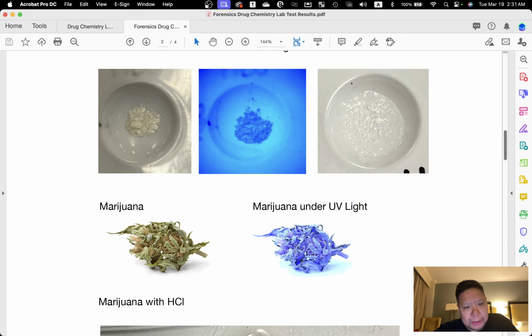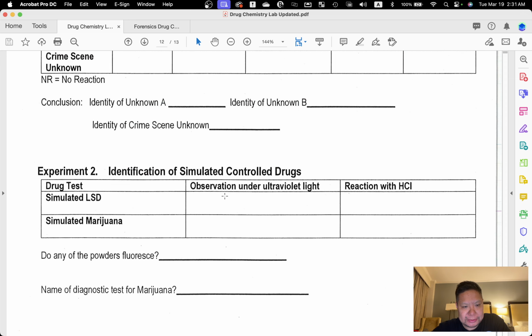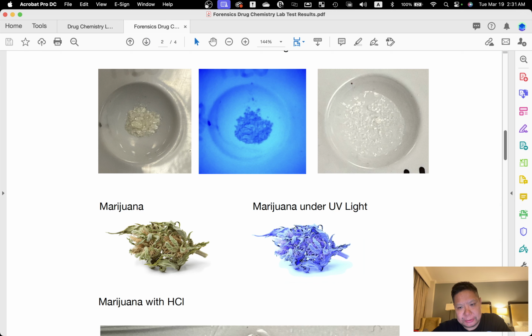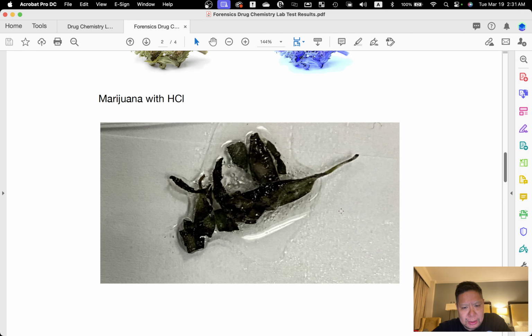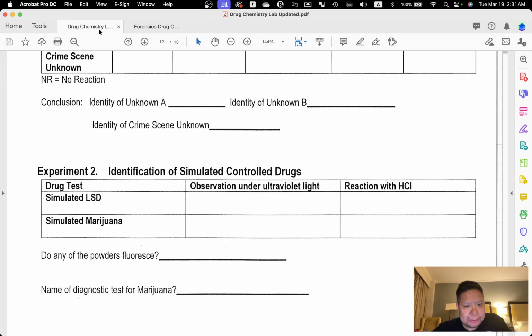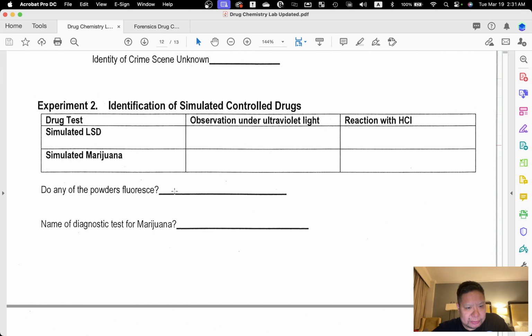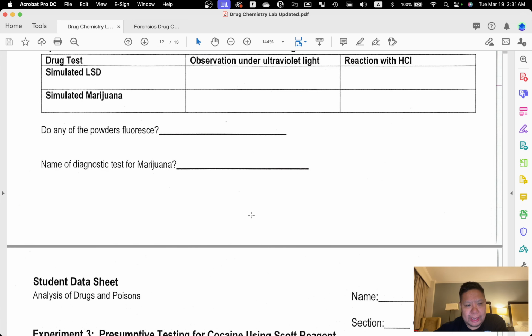And then you can see marijuana here, and that's marijuana under the UV light. It acts the same way as LSD. So both of these glow under UV light. But you can go in and do it yourself and see what's going on there. And then here's marijuana with HCl. I'll let you figure out whether or not you see bubbles in that one. So do any of these powders or drugs fluoresce? Answer that question based on these test results. And then what's the name of the marijuana test that we do in the field? That was up in the reading, so you have to go look for that.